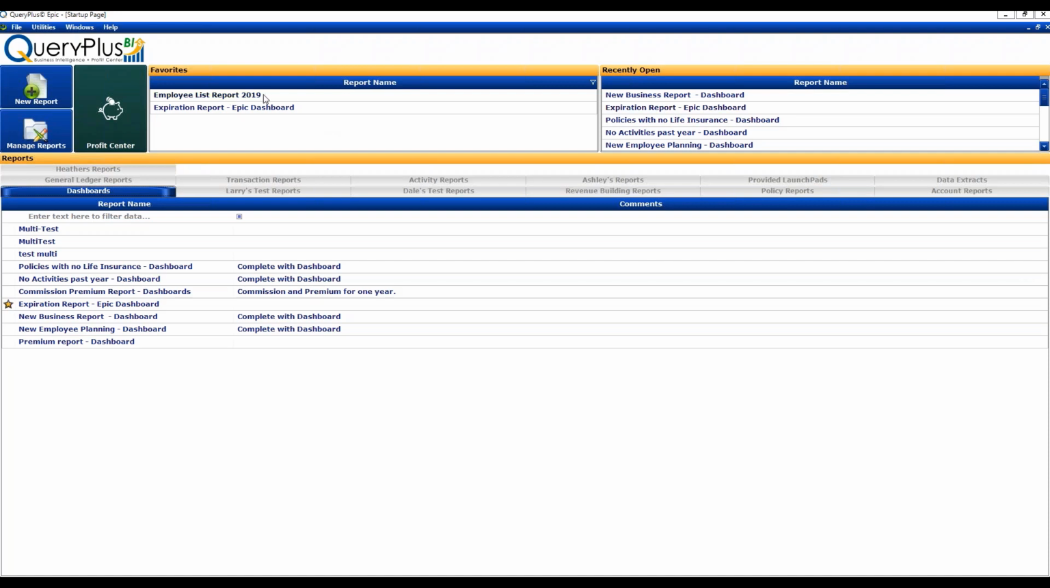Over on the top left, we have our favorite section, which any report across any of the tabs you have access to can be defined as a favorite report simply by clicking to the left of it down here, and it pops it right up into that top section in alphabetical order. Removing a favorite is just as simple. Just click on that little star again, boom, removes it from that section.